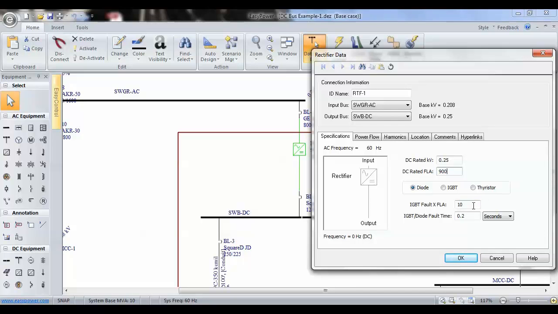When it comes to short circuit, we are modeling the rectifier as internally two isolated systems. We have load on the AC side and we have a source on the DC side. So whatever short circuit is available on the DC side needs to be entered in the dialog.